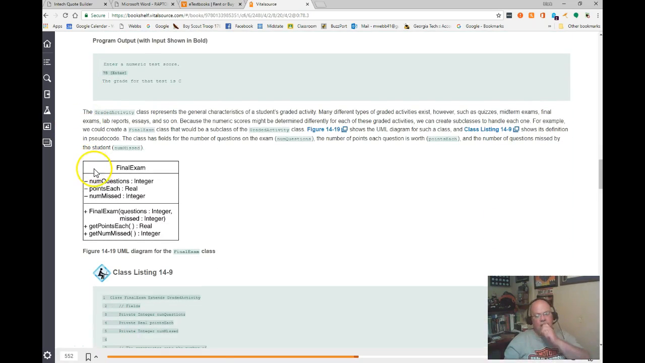So now let's talk about inheritance. I'm going to create this final exam. Now final exam is really an extension of graded activity. It needs everything that graded activity has, but it's got a few extra things it wants to throw in there.